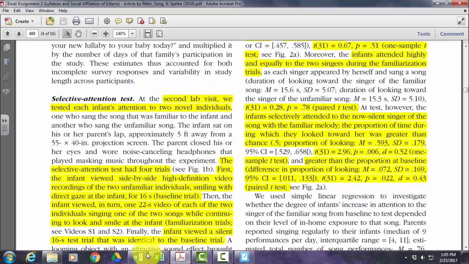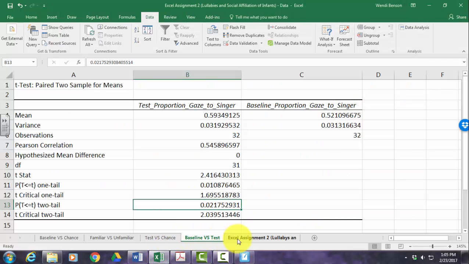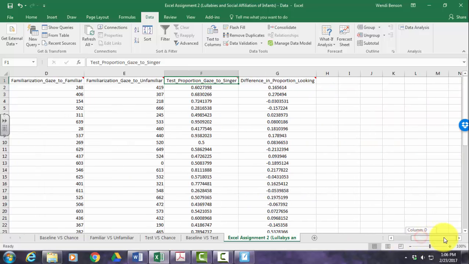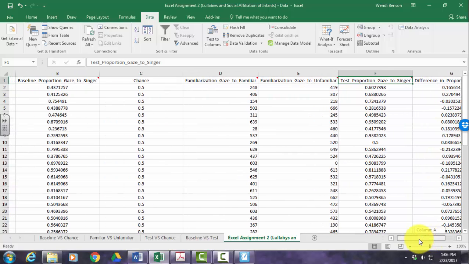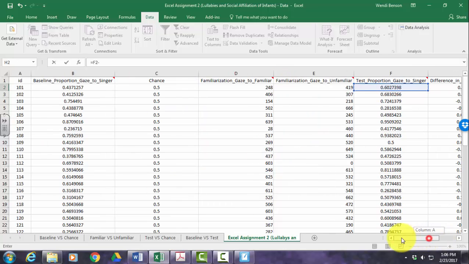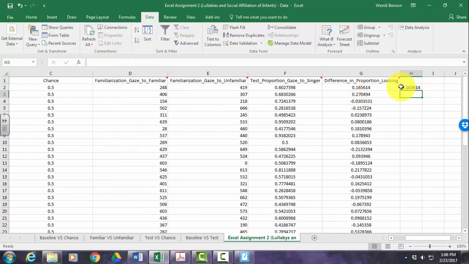So now let me show you how to actually get that mean difference and that standard deviation of the mean difference and then Cohen's d. So if you go back to your data, and you're going to need to do this for your assignment, you will see that I already created this variable for you, difference in proportion looking. And the way that I got this was I took equals their score at test minus their score at baseline equals, and there you go. And you can just click and drag that down, and you're going to get all those numbers. I just want to show you where those came from.